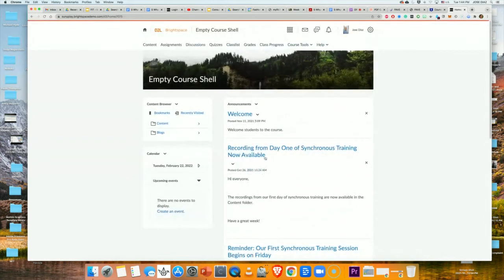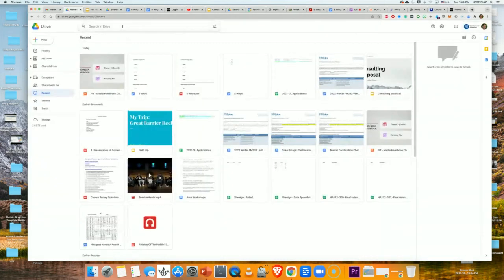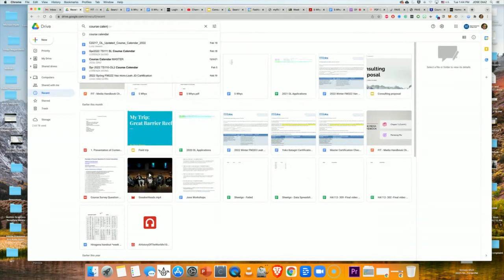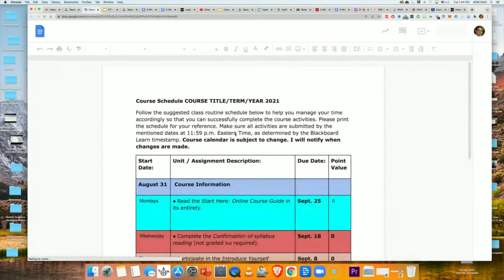So that's Brightspace, and the same will apply if you are using Google Documents. You can also do the same that we did today. If you are going to have a course calendar, you can have it saved in your Google Drive like this. Let me show you my course calendar.